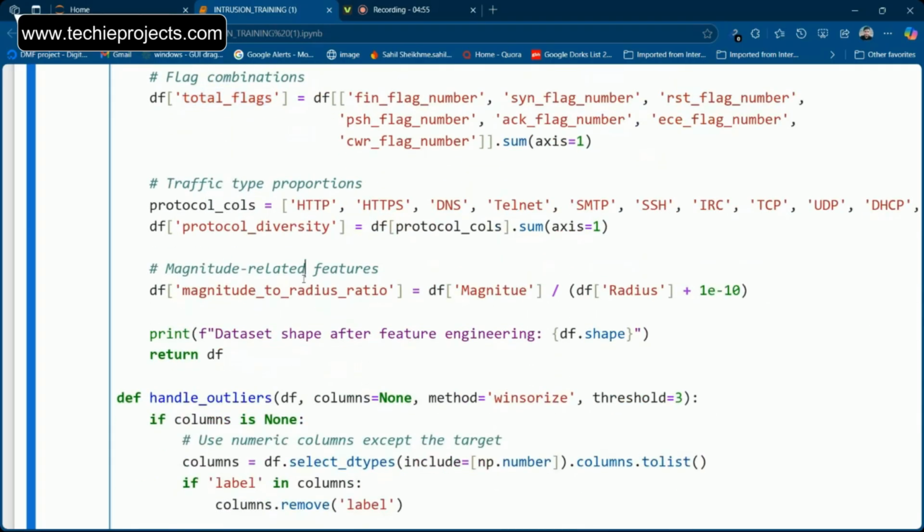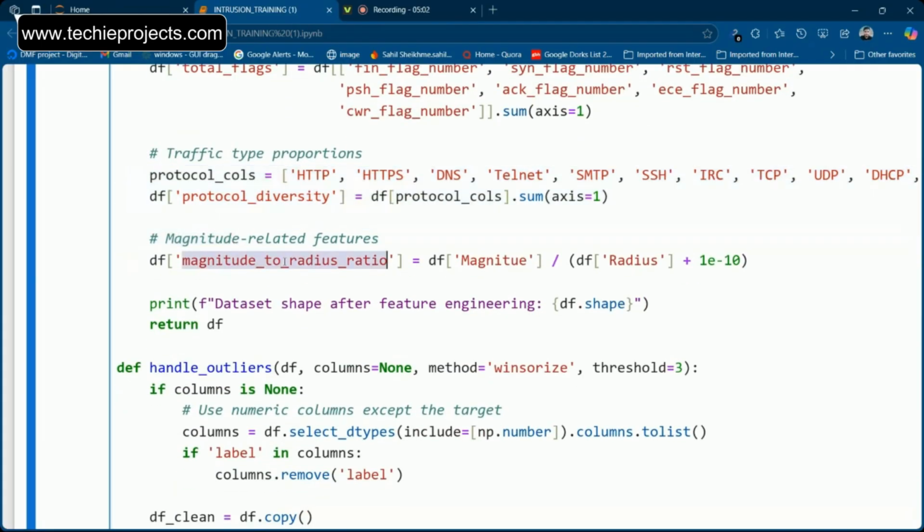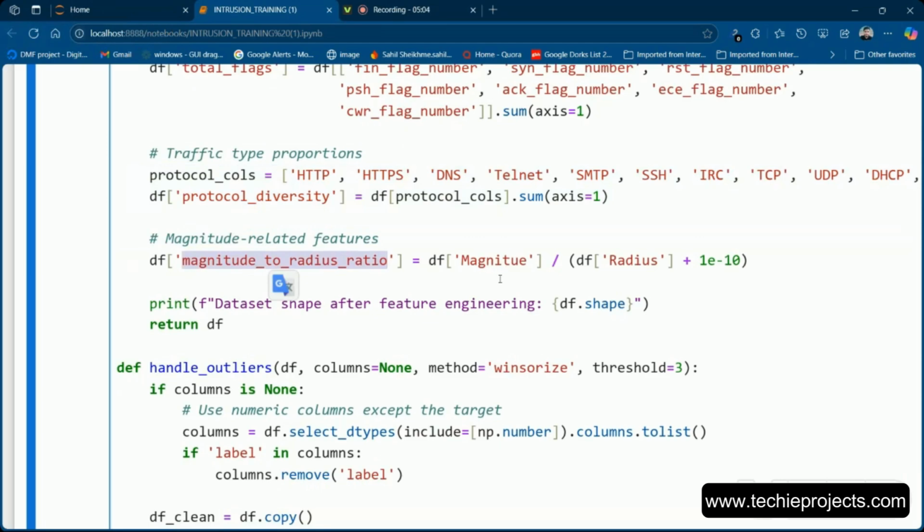Similarly, I have created a feature for how many protocols have been used there. I have also added magnitude and radius, the magnitude and radius column ratio.